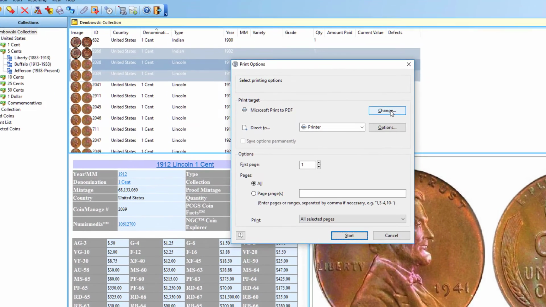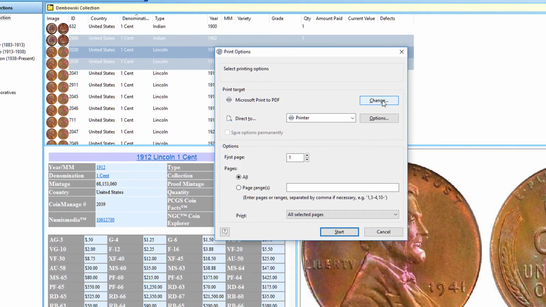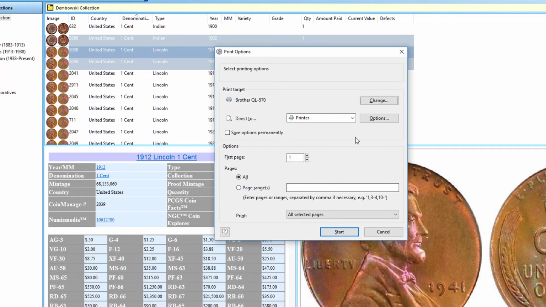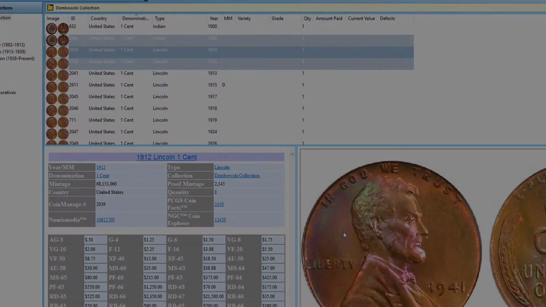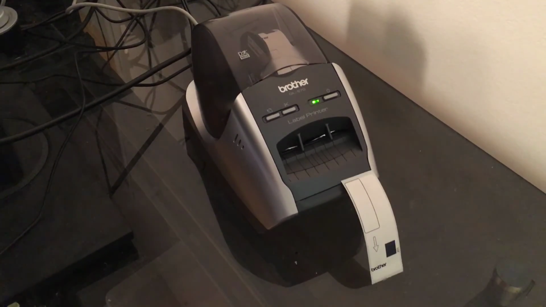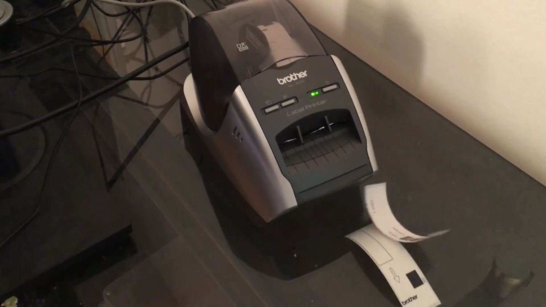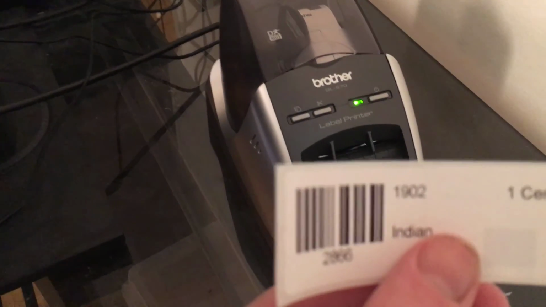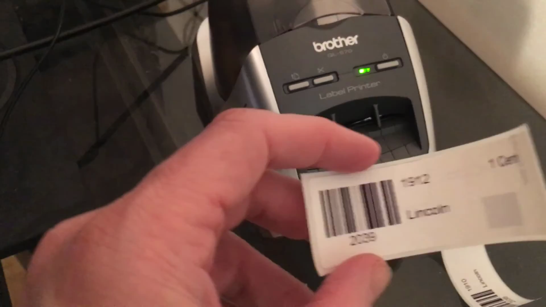Now, be aware here, you need to change it to the actual printer you're going to print to. So we're going to change that to Brother QL570, hit OK, and we're good to go. Now we're going to click Start, and we'll see the labels being printed out. So here we have three labels, one for each coin that we wanted to print out, and you can see the barcode with the CoinManage ID below for each one of these three labels.